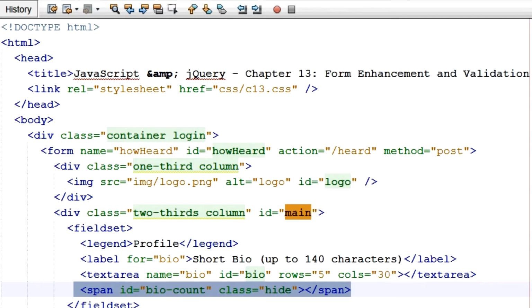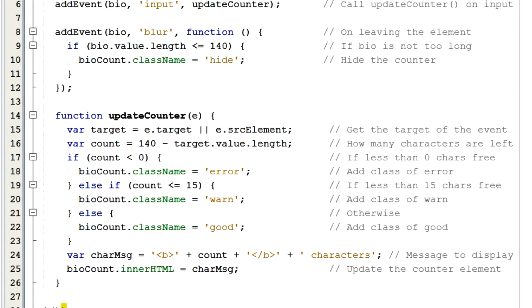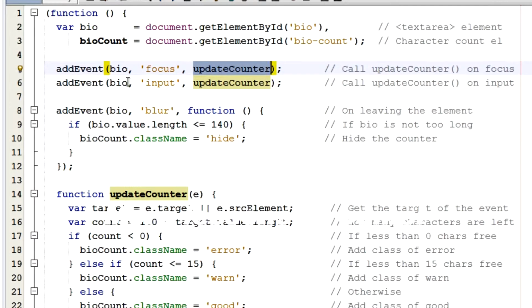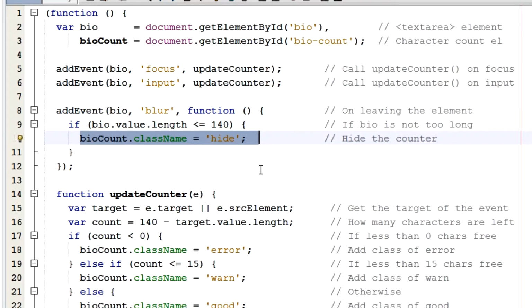So it's hidden at the beginning, and we'll open up this JavaScript file. So the biography is here, the text. The bio count is here. Get element by ID bio count, character count. Add event bio on focus, update the counter, and add event bio input, update the counter. And then on blur, if the bio.value is less than equal to 140, the bio class equals hide. If the bio is not too long. Okay, and here's the function to update the counter.